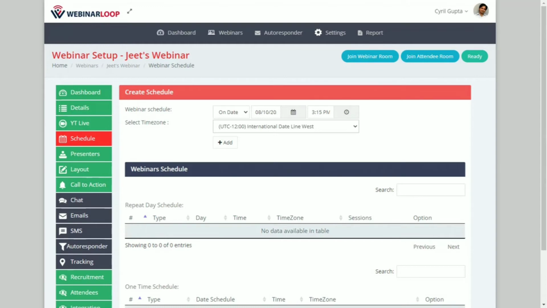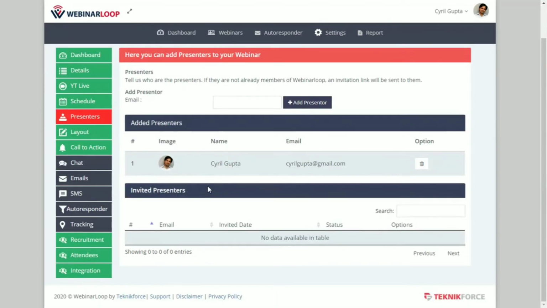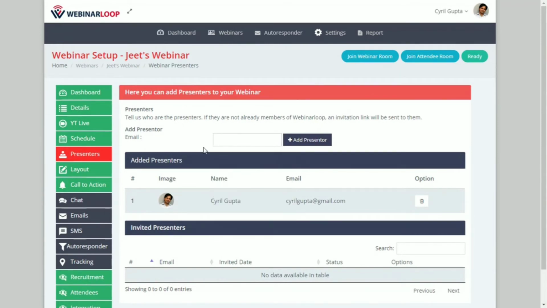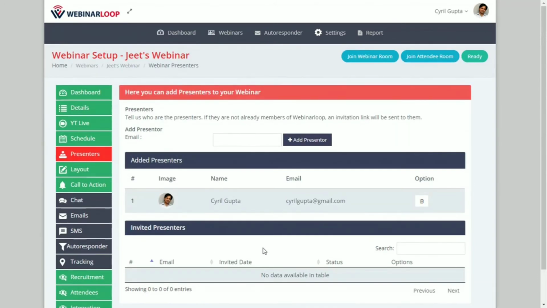In the presenter screen, you can select who is going to present the webinar, and you can add multiple presenters. So if you want to add another email, just click on the email box, fill in the email and then click on add presenter. The presenter will receive an email and they'll be able to add themselves to the webinar, and when the webinar goes live, they will be on the webinar.